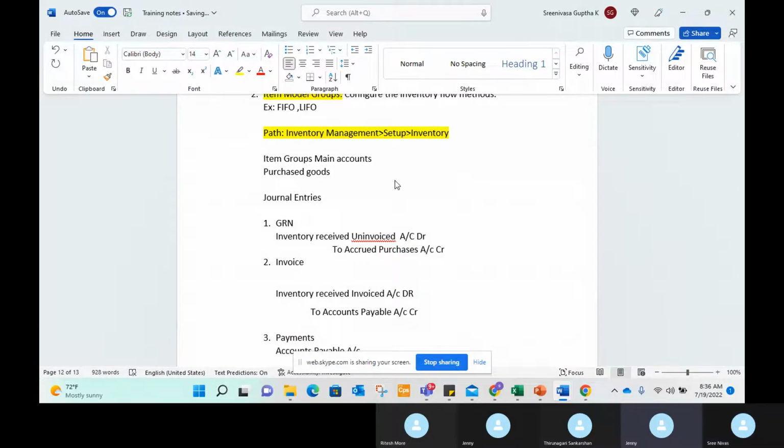Purchased goods, let's say of 100 quantity for 1000 rupees. So whenever you receive goods, right, your asset account is increased by 100 quantity. Am I correct?